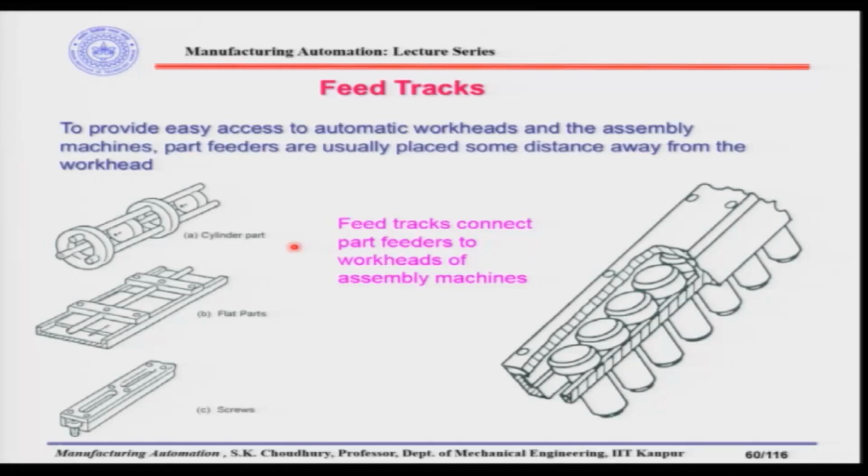Now, the next topic that we will be discussing here is the feed tracks. Let me tell you what feed tracks are. We have discussed the different kinds of bowl feeders. Those bowl feeders are feeding the parts, but the bowl feeder cannot be located very close to the assembly machines, because the parts coming out of the bowl feeder have to go to the assembly machine for assembly. Since it cannot be located very closely, there has to be some path through which the parts will go to the machine. Those are called the feed tracks.